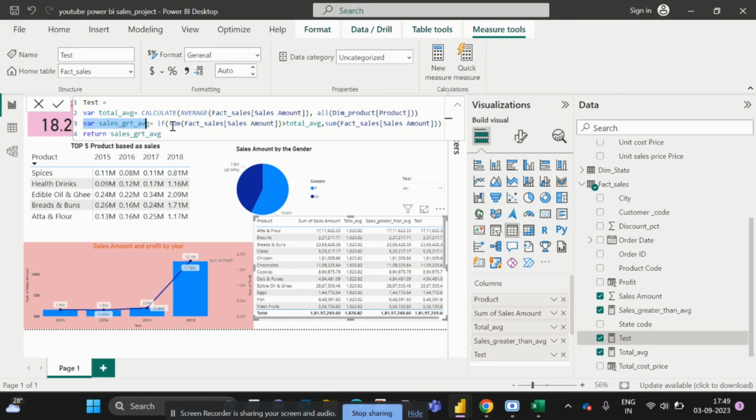In this we are comparing the total sum of the sales amount, which is greater than the total average, which is nothing but this one, and then return the sum of the fact sales. Whatever the return is from this formula is going to be stored in this. You can say this is a local variable, and then we are returning this local variable to the measure. Here, return sales great average to this measure, named test. Hope it is clear, and we have calculated over here, right?